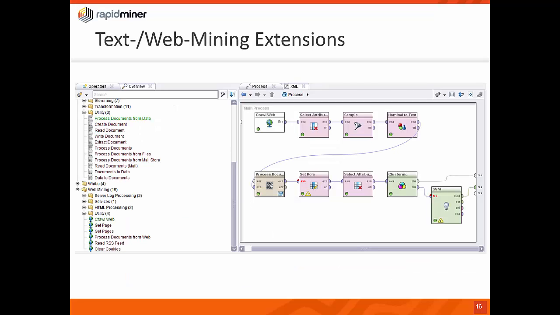Then we come to the text and web mining extension, which makes it possible to pre-process text, cluster text, make sentiment analysis and stuff like that. In this process, we see that we have a web crawler here. Then we select some attributes, process documents, and then make some clustering on the words that we extracted.